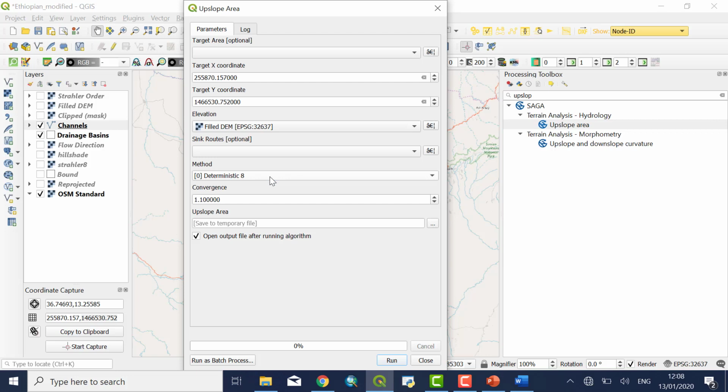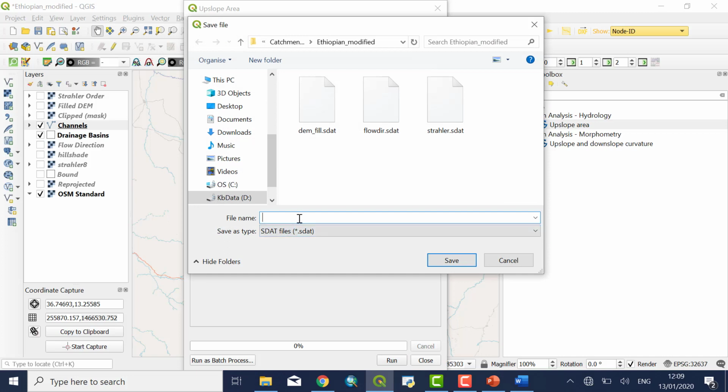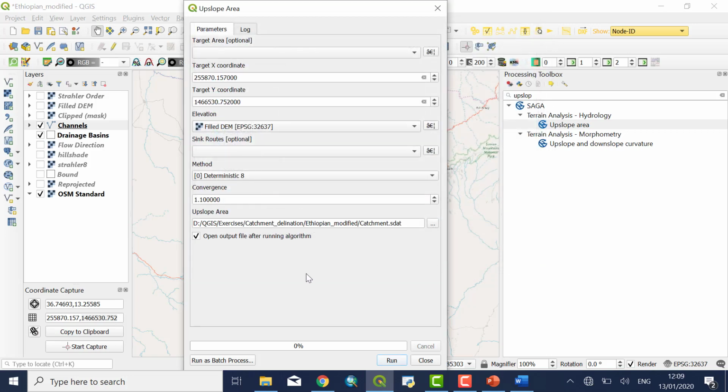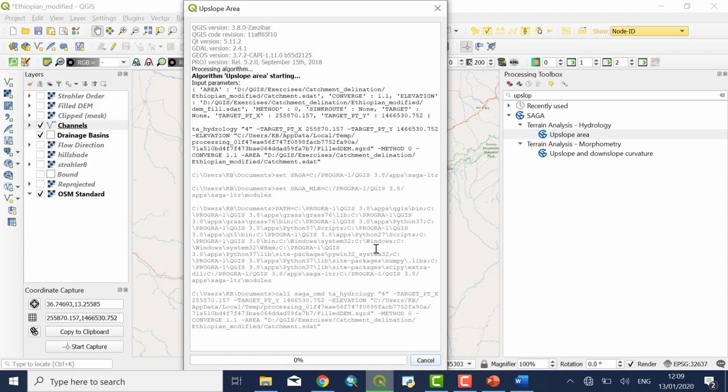For the convergence, I will leave it at 1.1, the default value, and I will save the file here, and I will call it catchment, because I am specifying the catchment area. Okay, then I will click run. And I will wait until the algorithm finishes calculating. It will take somewhat longer.